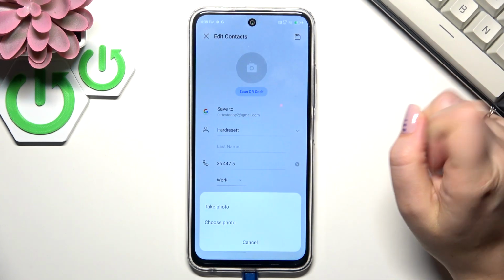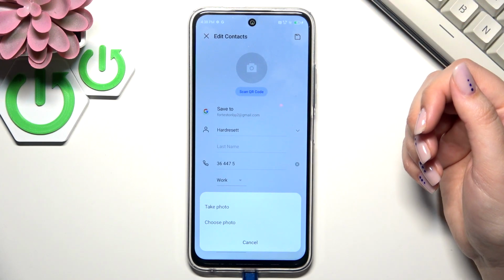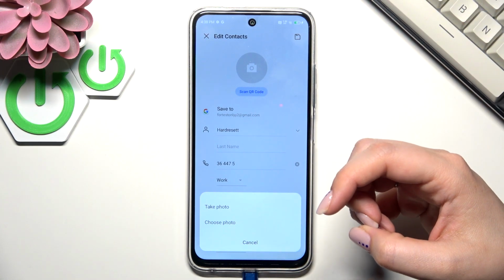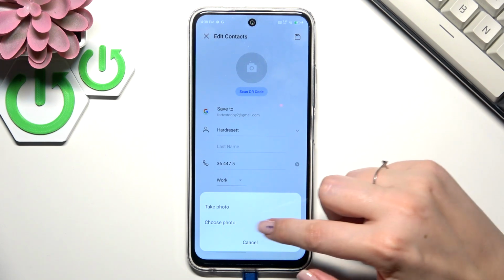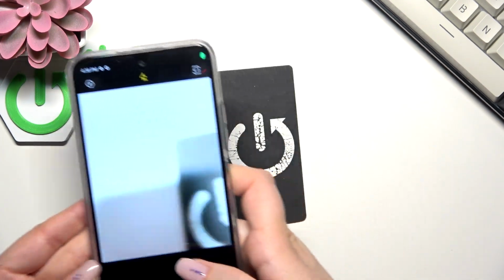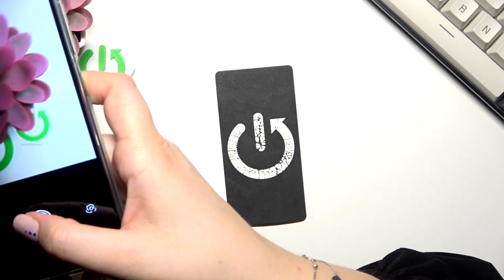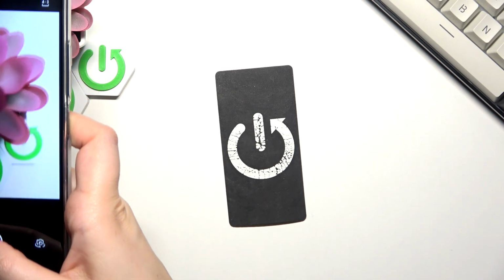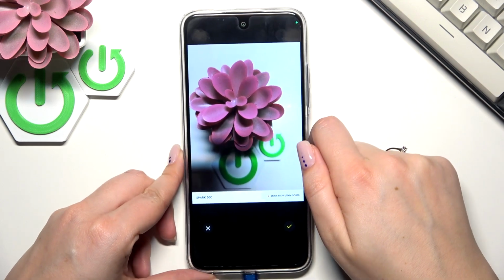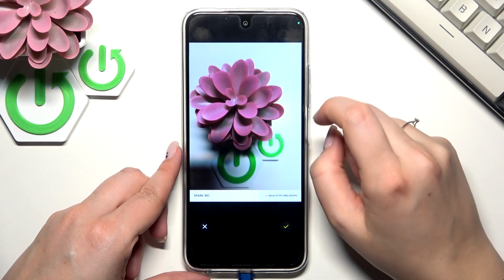So let's tap on the circle or the camera icon, and now you can either take a photo and your device will immediately open the camera app, or you can choose a photo from the gallery. And I will take a photo as I do not have any kind of photos on this device. So let me quickly just take a photo of this. All right. So now just tap on the tick icon.